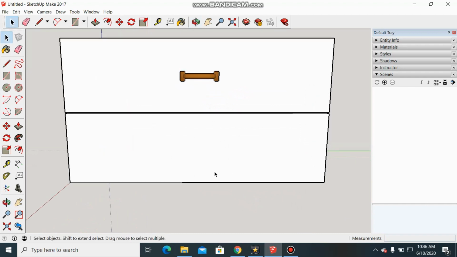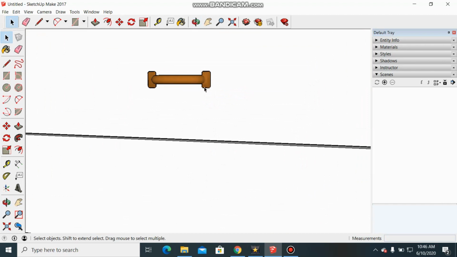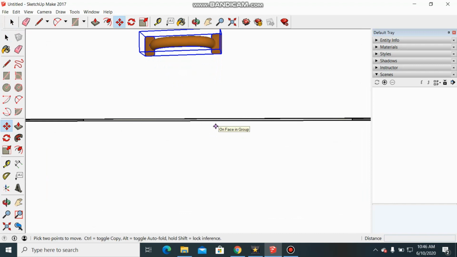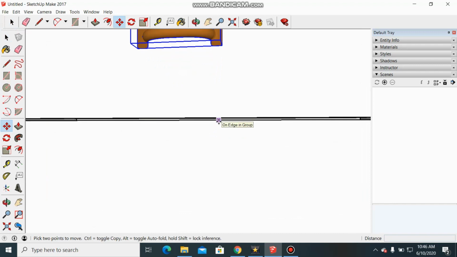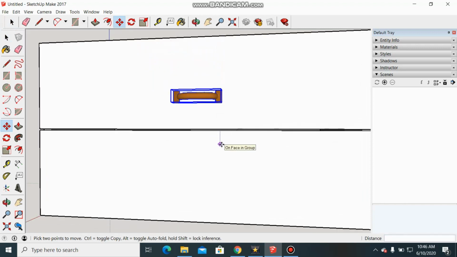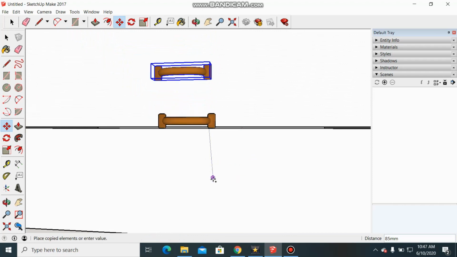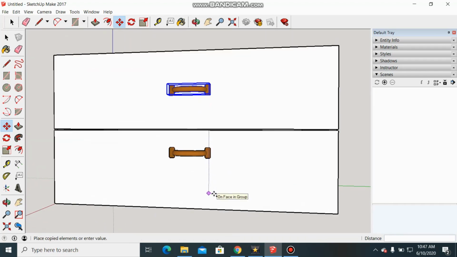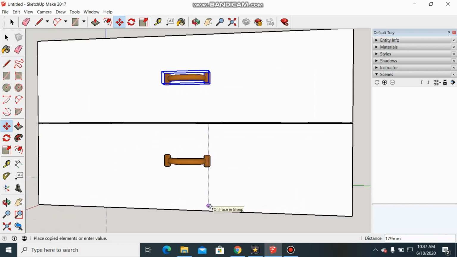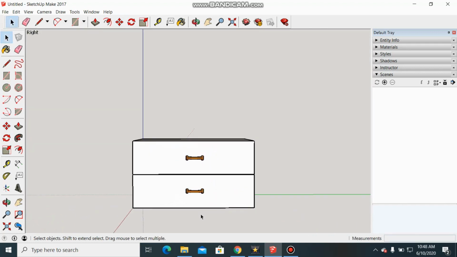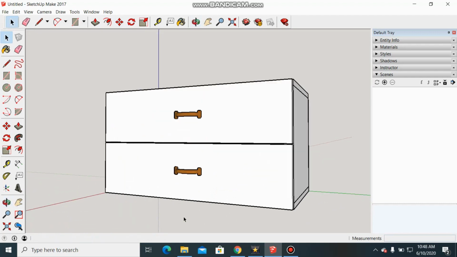Next, I will make a copy of the handle that is centered on the second front. I will select it, use the Move tool, place the cursor on the edge of the drawer, and while holding down the left-click button, move down, ensuring that I am moving along the vertical line. I press Ctrl, move down to the bottom edge, and now I have the two handles centered.